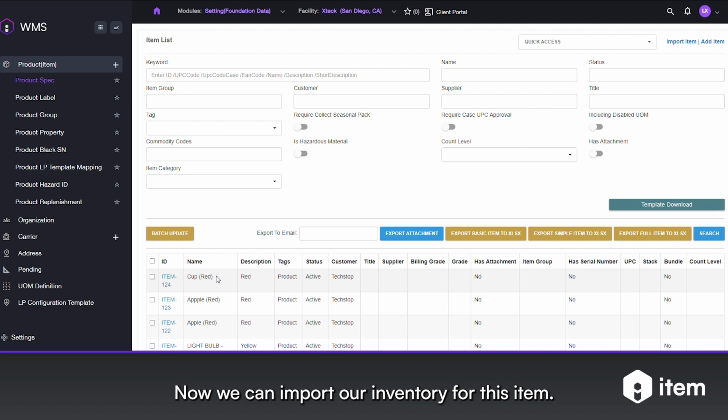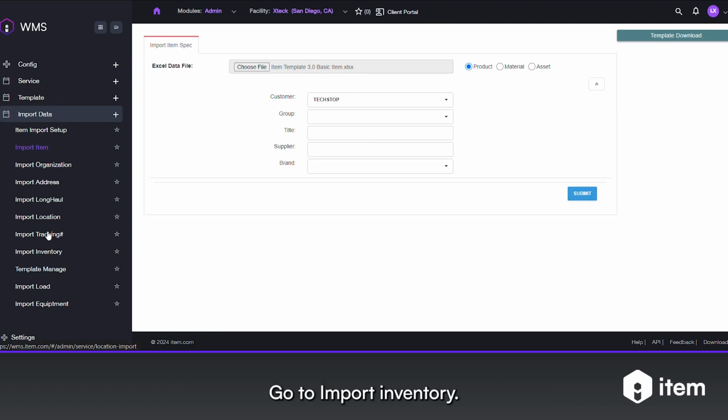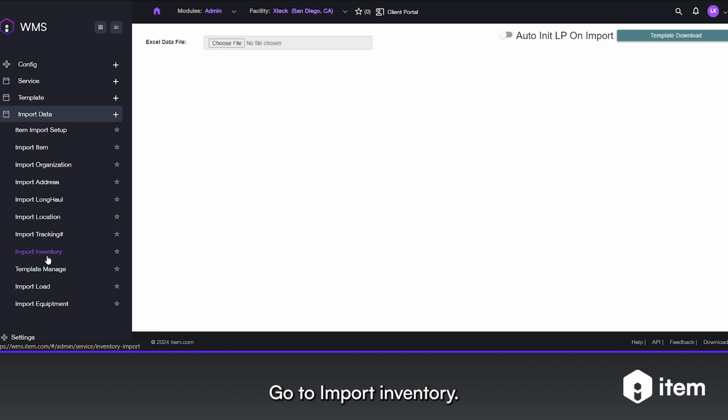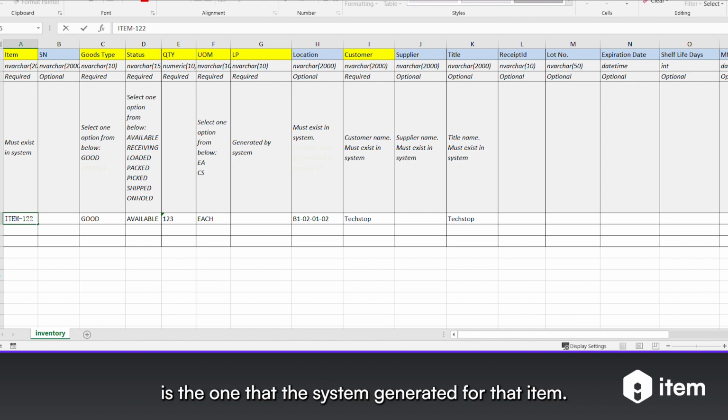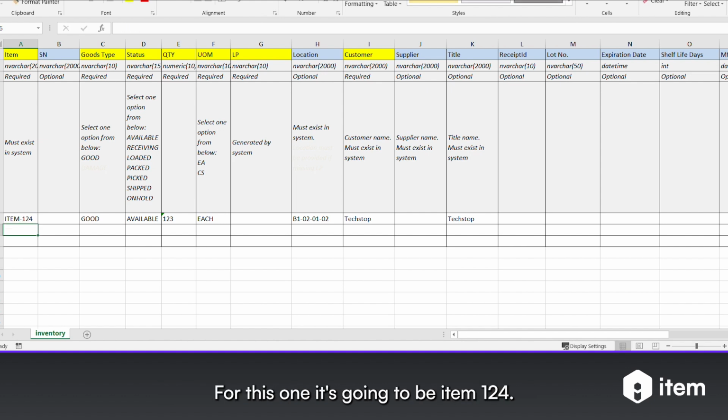Now we can import our inventory for this item. Go to Import Inventory. Download the template and open it. The template's going to look like this. The item ID is the one that the system generated for that item. For this one, it's going to be item 124. Put in the goods type, the status, and quantity, UOM, and the location.